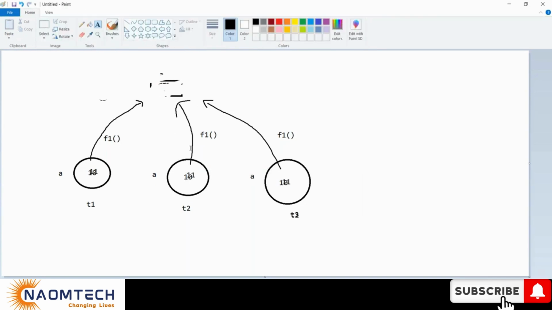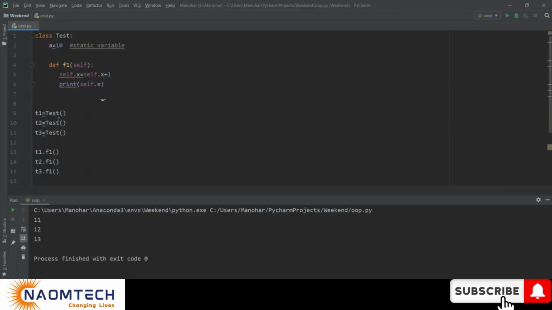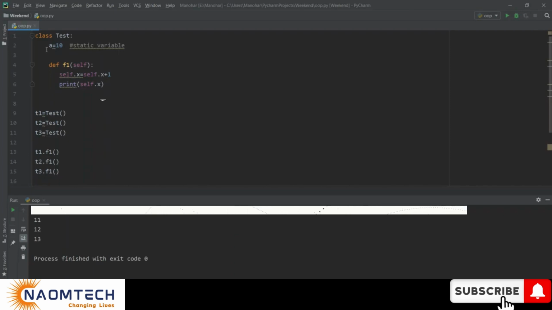Now it is separate for every object here. A change on one object doesn't have an effect on another object. And this proves a point. Suppose it is static, even though I called it on an object, just one copy is there and it is shared by objects. T1 had updated it, T2 had updated the same, T3 had updated the same. But if it is an instance variable, it is a different story.